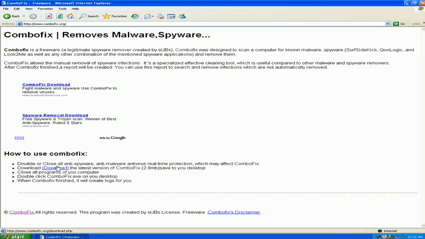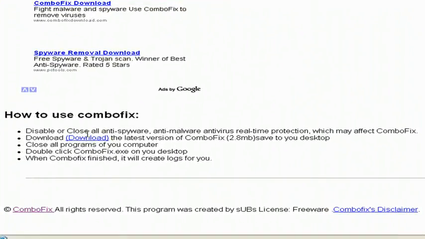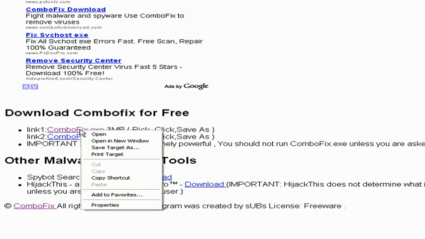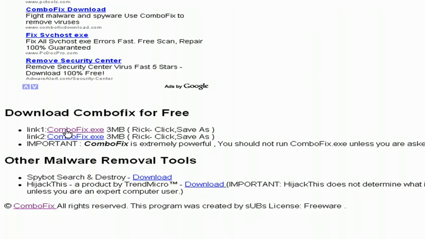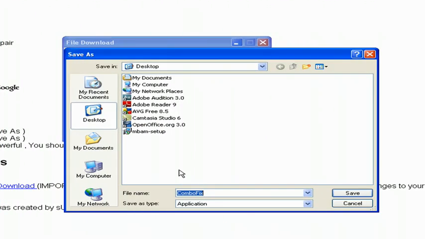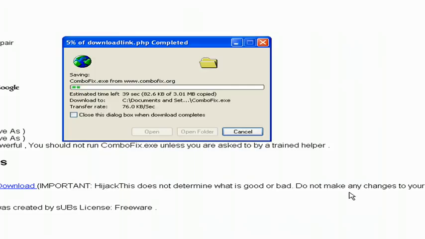So over here where it says how to use Combo Fix, you see a download link. Click on that, and it gives you two links where you can download it from. Either one is fine. And you see right there it's saying right click and then click save as. So what you want to do is just do what it's saying. Just right click, and where you see that it says save as or save target as. When it says save target as, it's basically saying just save whatever's at this link, save it as, and then we'll just give it a name. I'm going to save it to my desktop, name it Combo Fix, click save.